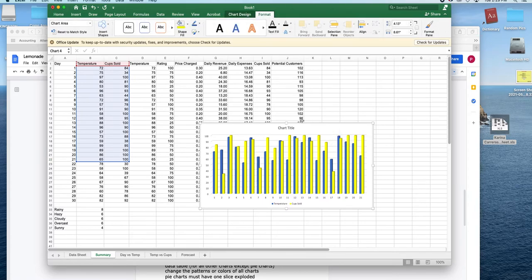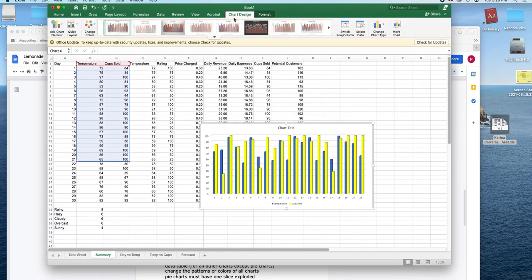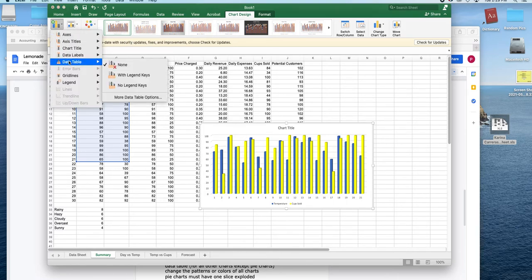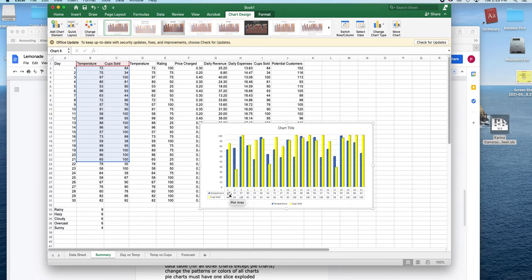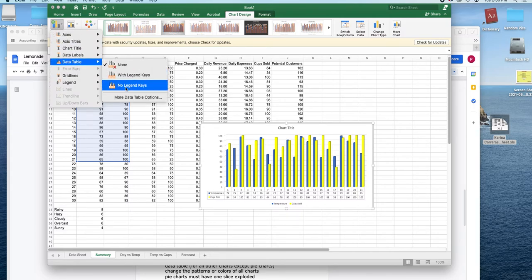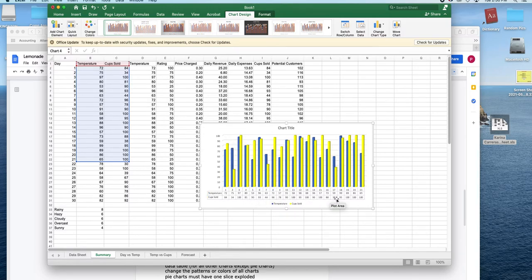When we were doing it, if you wanted to do a data table, you go under chart element, and there's this thing called data table, with no keys or with keys. So this is with keys, and it tells you the exact amount, which is kind of nice. If you don't want the keys, temperature and cups sold, because you already have it here, you can delete these. Otherwise you just go data table with no keys, and that's just it. That's what we mean by data table. And then that chart's made.